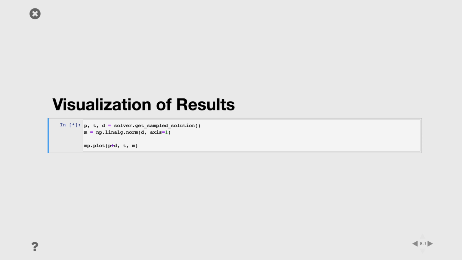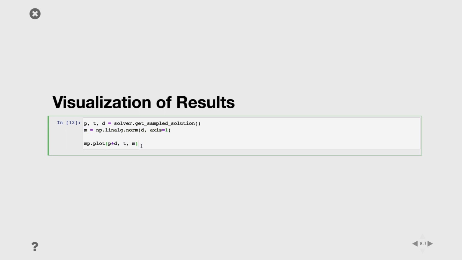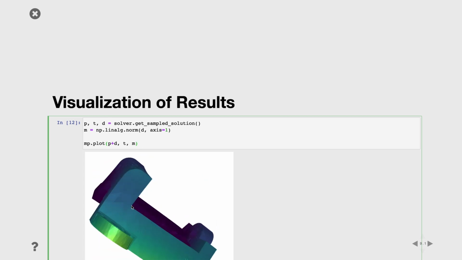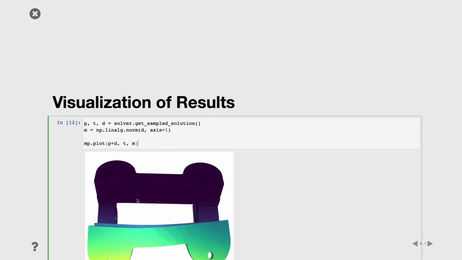So I'm just getting the points, the tetrahedra, and the displacement. And now I'm not visualizing the von Mises stress anymore. I'm visualizing the norm of the displacement, and at the very end I'm just displacing the vertices and visualizing the mesh like that. And now you see everything here is nice, and we get this nice deformed solution.